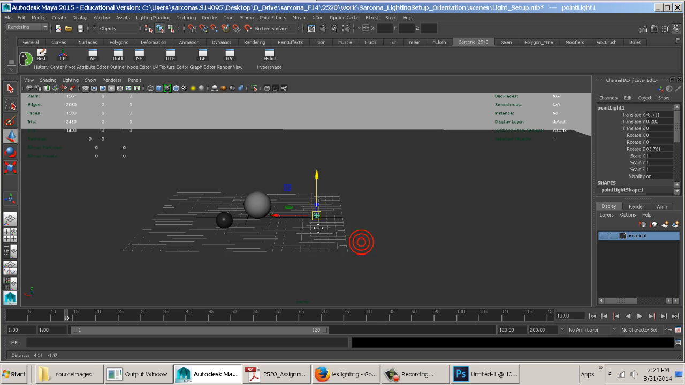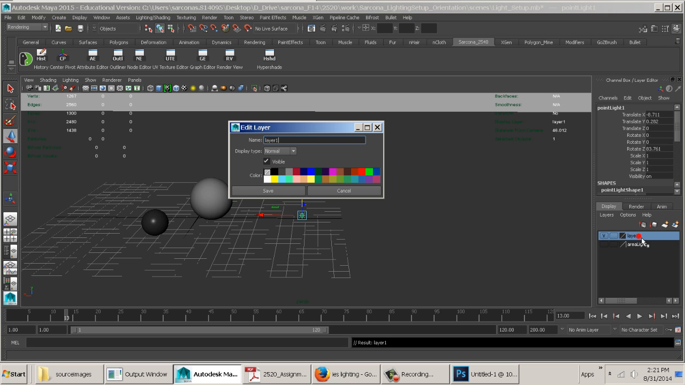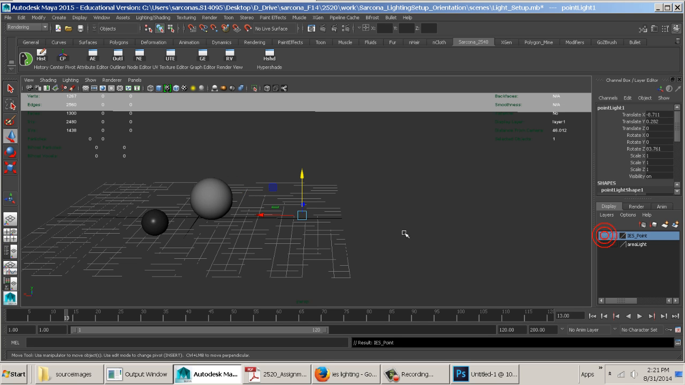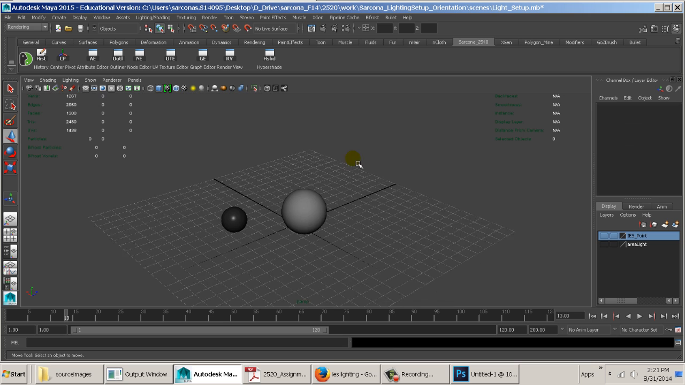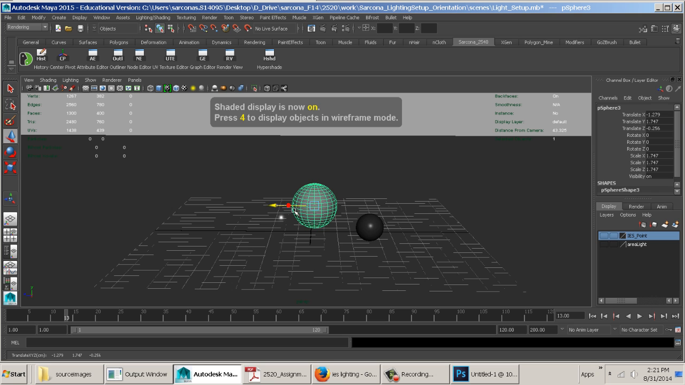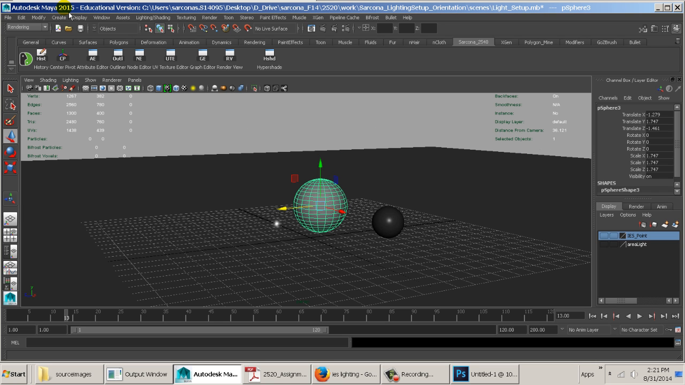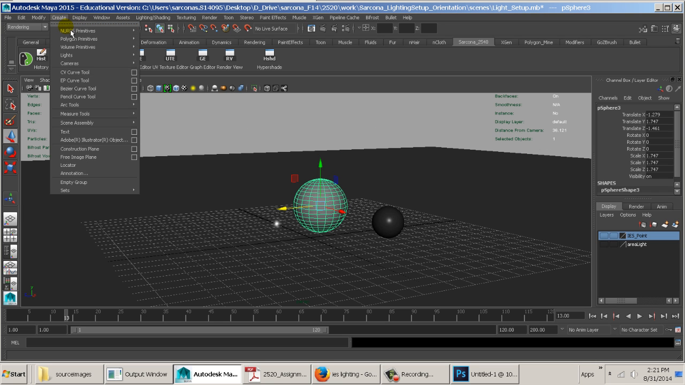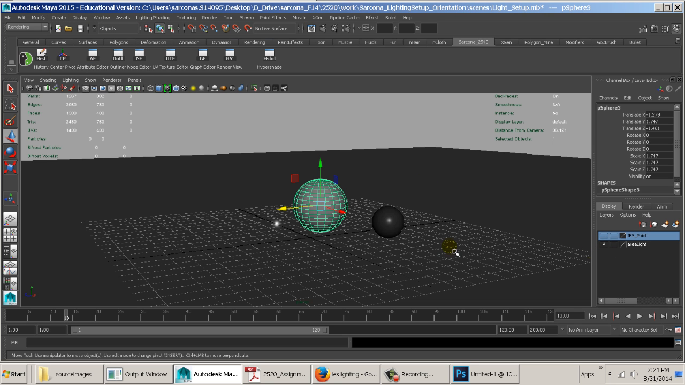Point light. Let's drop it on a new layer. We'll call this IES point. All right, and get my bearings here. There we go. That was the correct orientation. All right, so now what I'm going to do is bring back this area light that we had before.